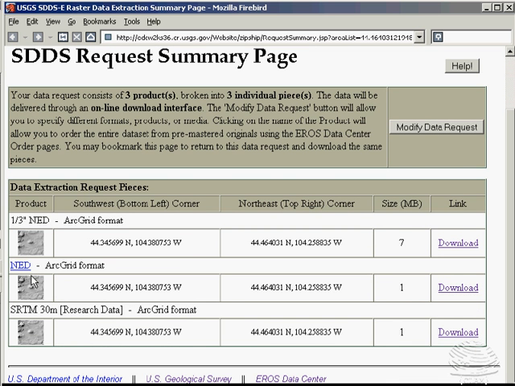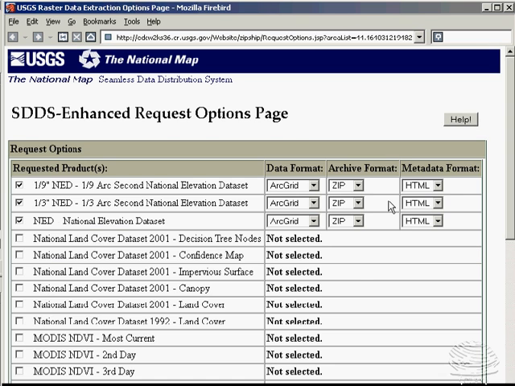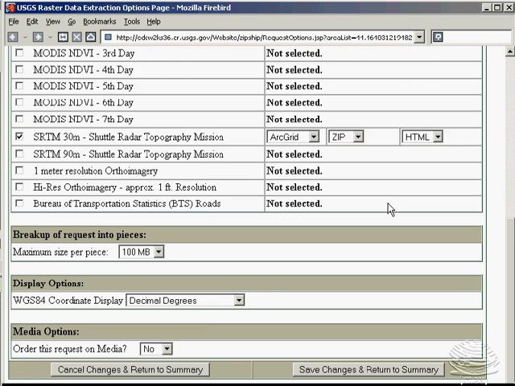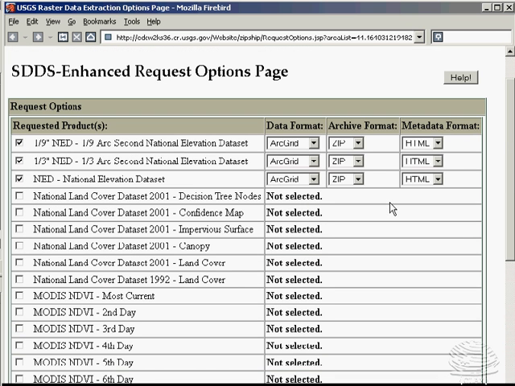Okay, after the data set has been created, we have different formats here. We have a 1/3, which is what we want, and we have the normal NED and the SRTM 30. Before we decide to click any of this, we want to go to the modified data set. Here we have the ability to change some information, and what we want to do is change them to TIFF.